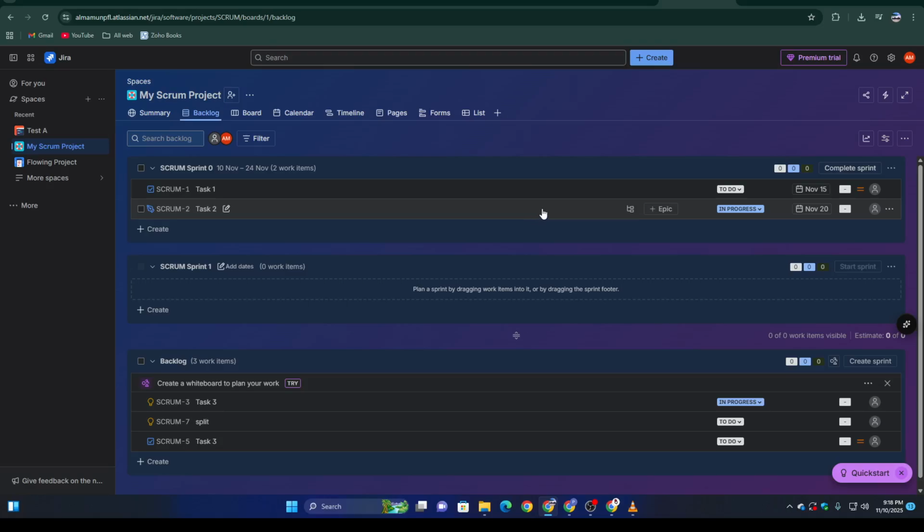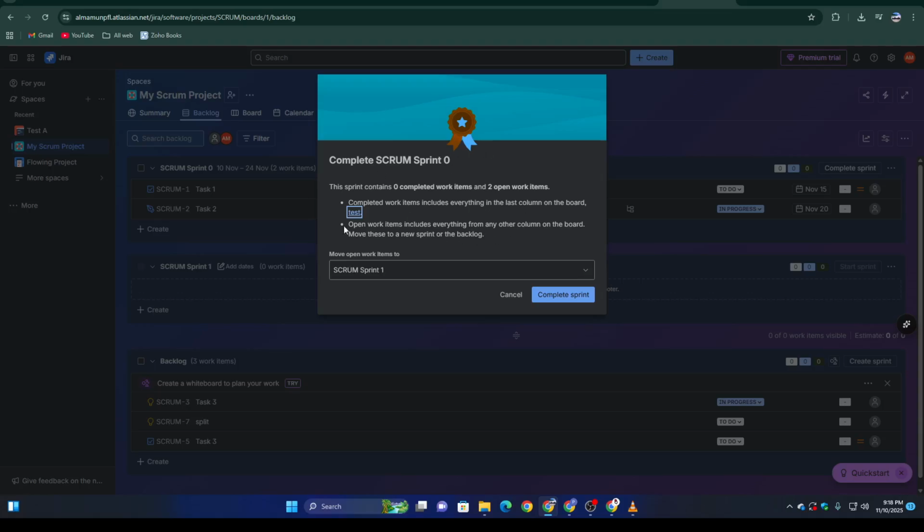Once you're confident everything looks good, click on Complete Sprint. Jira will pop up a confirmation dialog. Here's the important part. If there are unfinished tasks, Jira will ask what to do with them. You can either move them to a new future sprint or send them back to the backlog to be prioritized later. Choose what best fits your team's workflow.